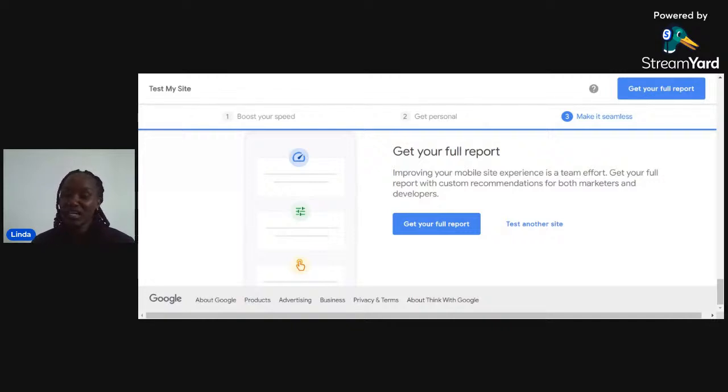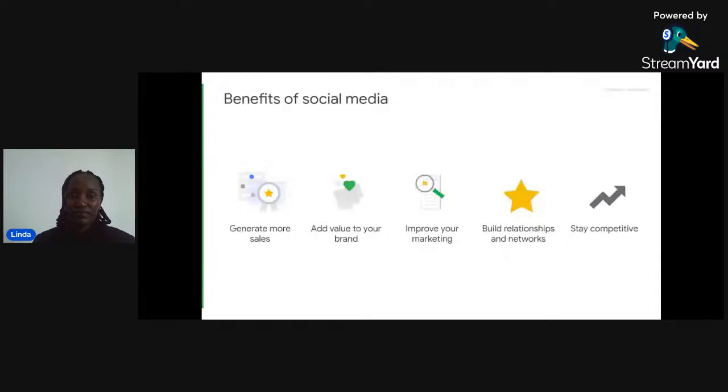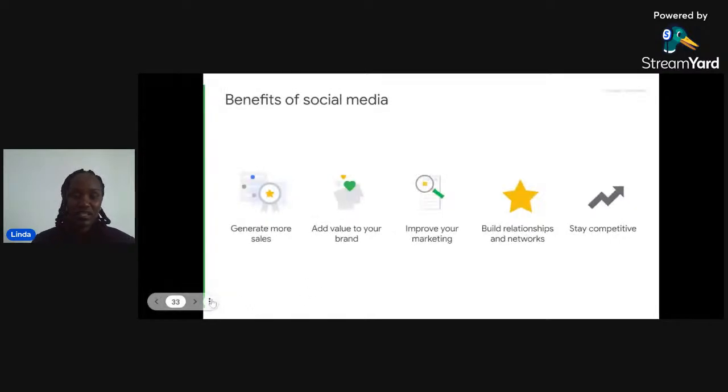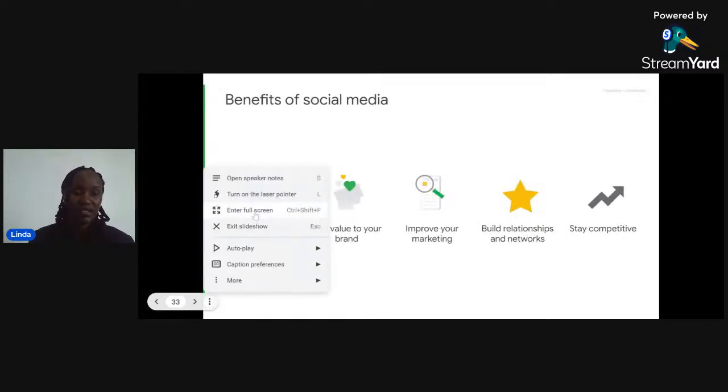Let's quickly go over social media. I know we have been talking about the website. Now when it comes to social media, what are the benefits that we can get? I had already asked you this question. Just a minute, I present that. So these are some of the benefits.